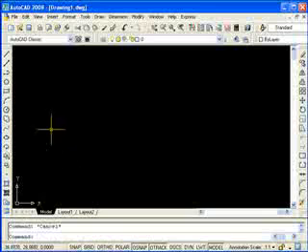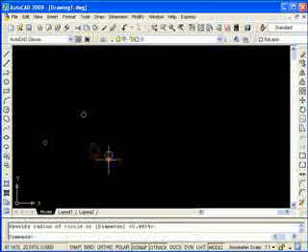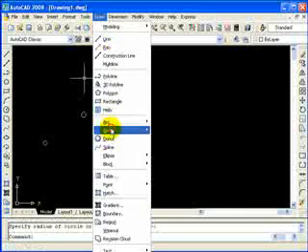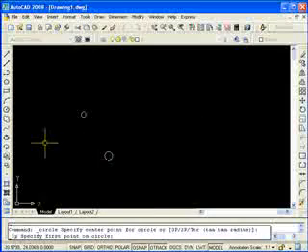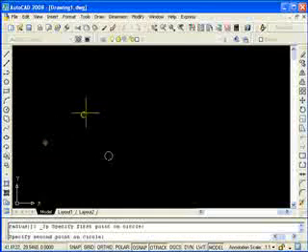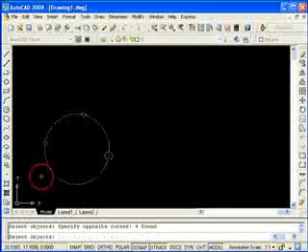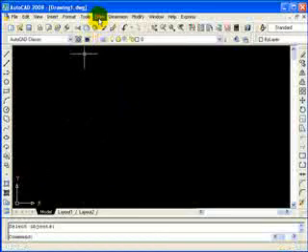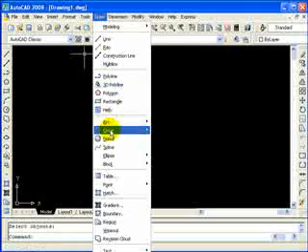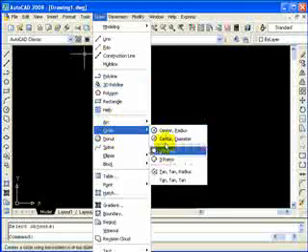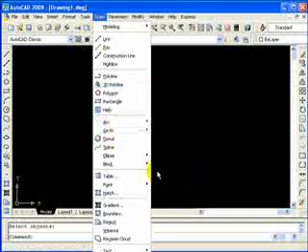I'm going to go down to the draw pull-down, go to circle, 3 points. Let's say I have 3 points. I'm just going to draw little markers here. Let's say I want a circle that runs through all those. I'm going to draw circle, 3 points. I'm going to pick here, here, and there. And it's drawn a circle through those 3 points. Play with these options. I'm going through them pretty quickly, but definitely you want to take some time and play with these options.